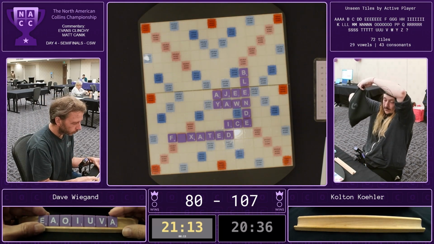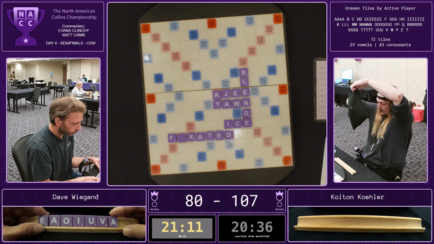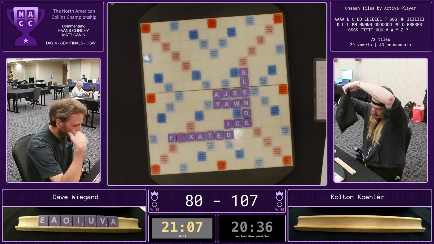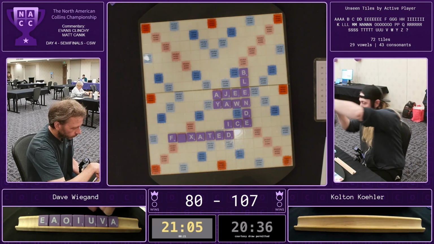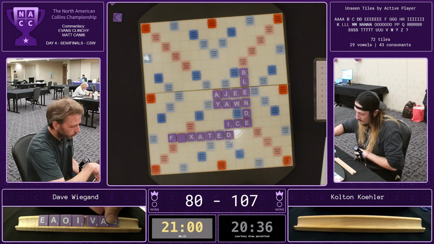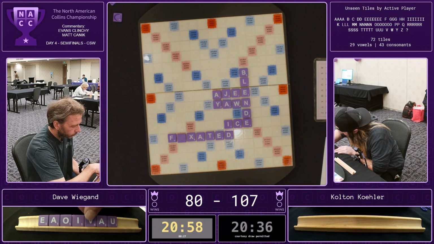Can't blame Kolton for just keeping it simple and taking the high-scoring bingo right away. But certainly in a situation like this where you're facing Dave Wiegand with a bunch of money and glory on the line, it's easy to have nerves about making a move that's a little bit risky, and you kind of want to just keep things simple. At least that's how I would feel in this situation.